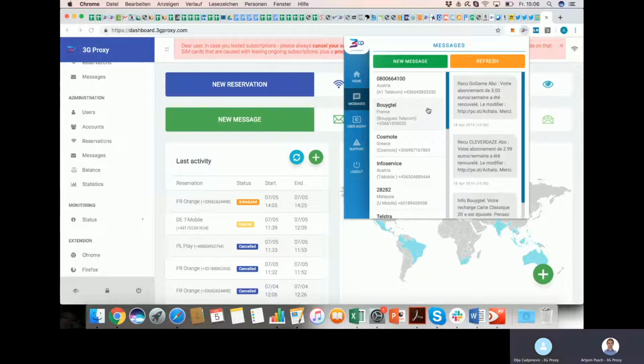For example, in this case, this is Bouygues Telecom, a French operator. Here it says your subscription was €3 per week, which proves that the service works and you subscribed to it. Always please be careful: after subscription, it's also important that you cancel the subscription, because otherwise every week €3 will be deducted from the SIM card.